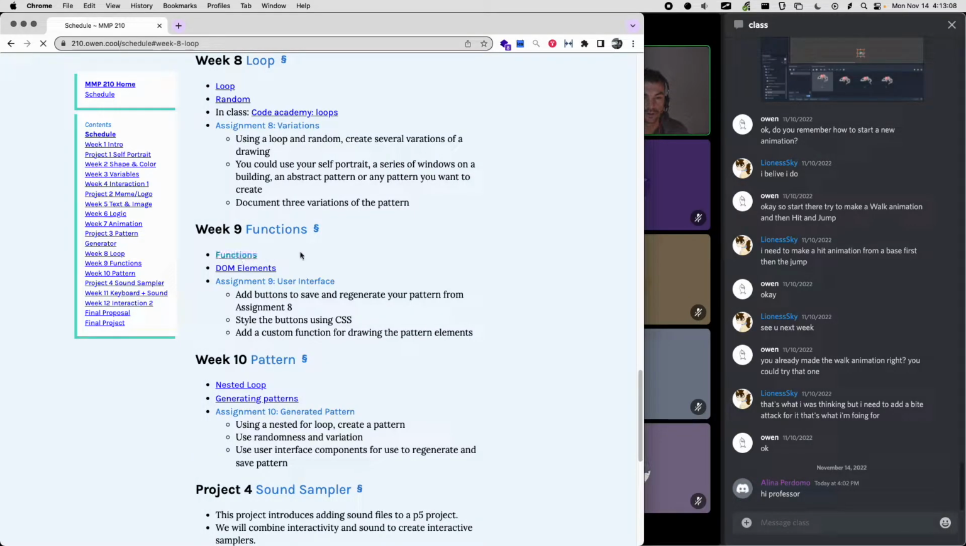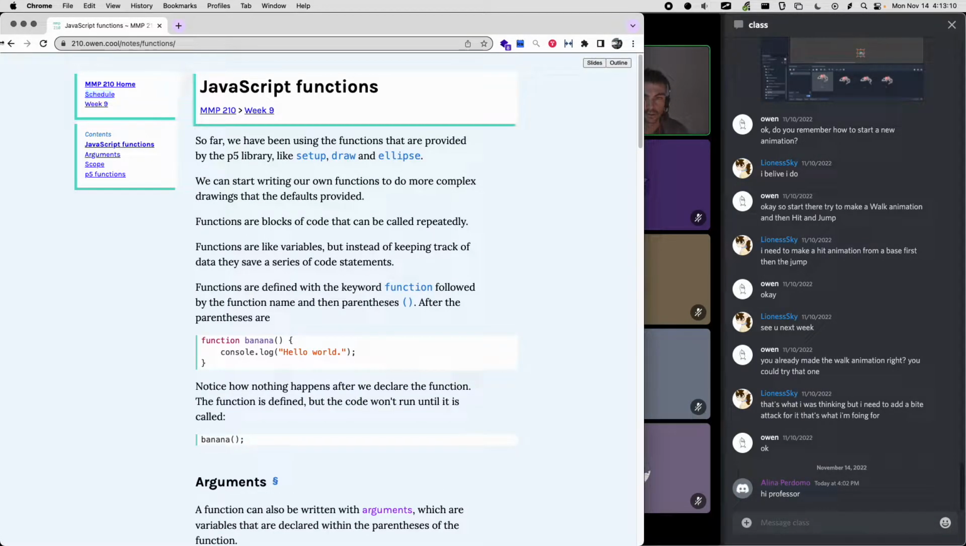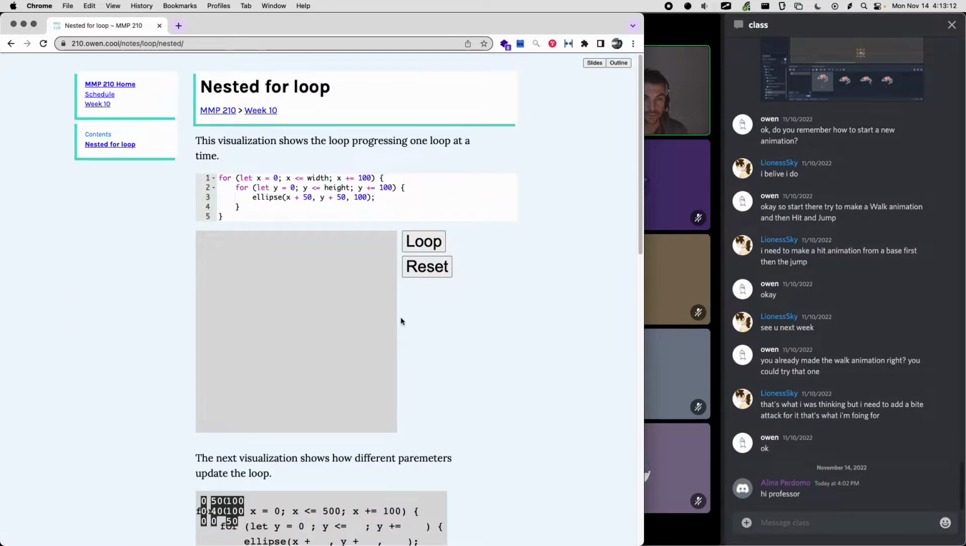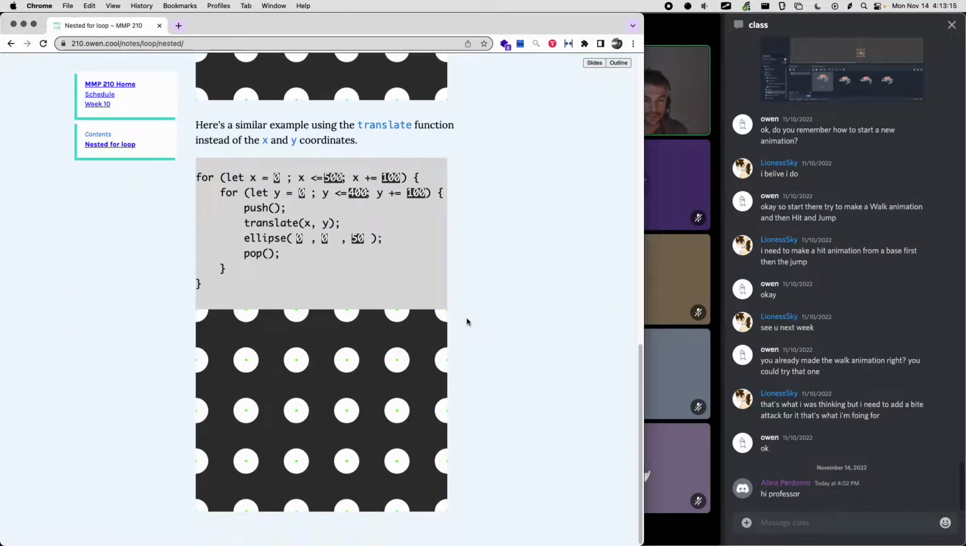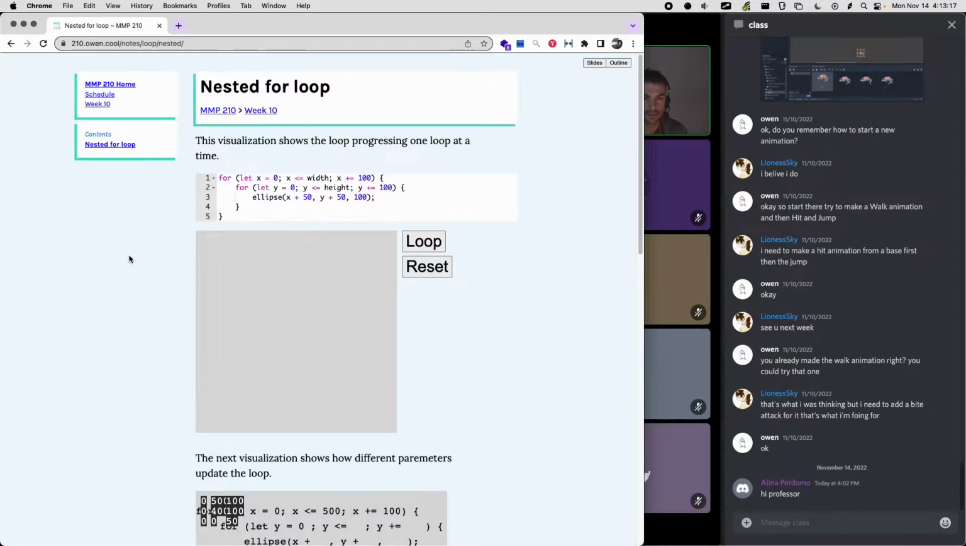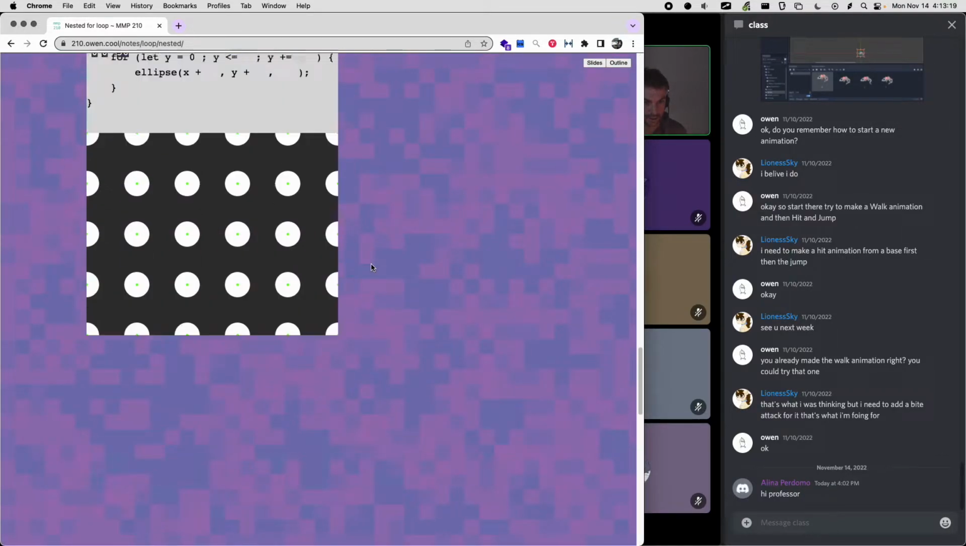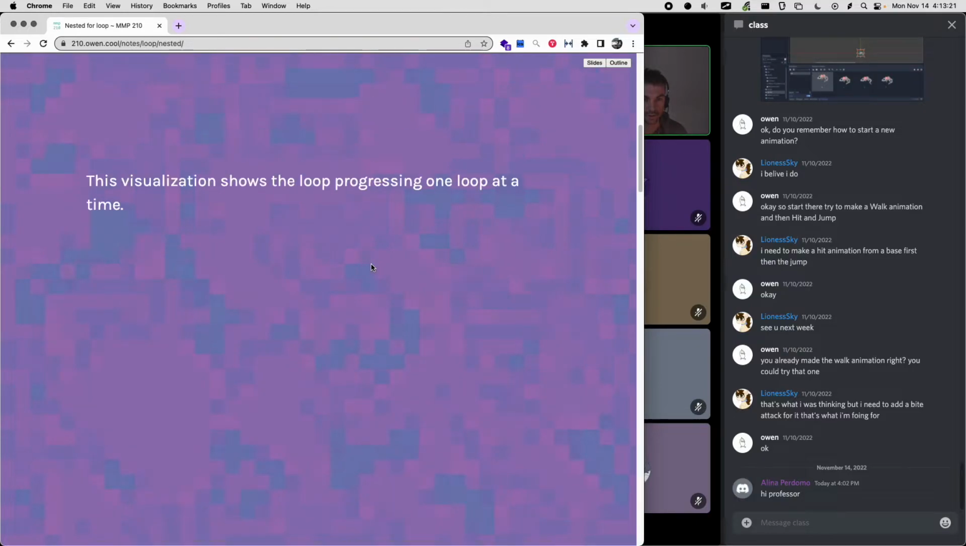So I just want to show this little visualization first. Oh wait, wrong link. Nested loop. And there's a few different visualizations in here, but the main one I want to show is just this first one, and then we'll go over to writing some code.